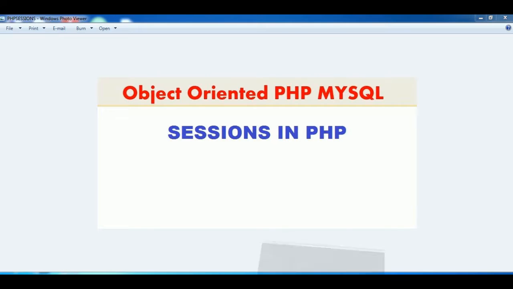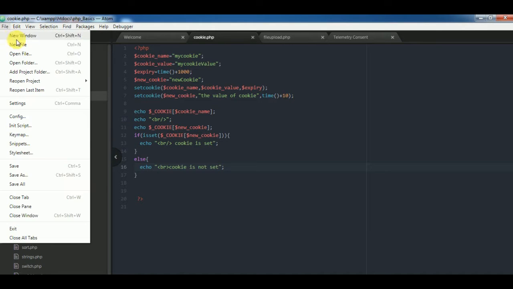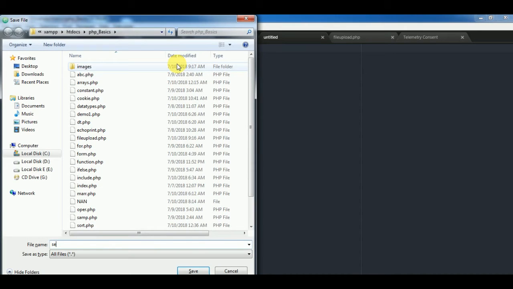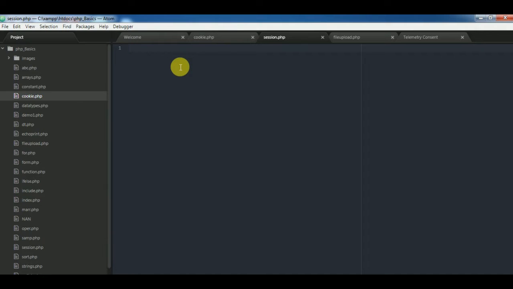So first we come to the IDE, and we will create a new file here, and we will save it as session.php. So the basic syntax of PHP.